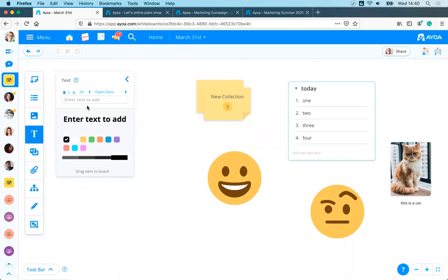Next, we have text. So if you want to add some text to the whiteboard, but not have it on a sticky note, then you can enter this here instead. So this will work well if you want to maybe layer the text over other things, or if you want to use it as a title.